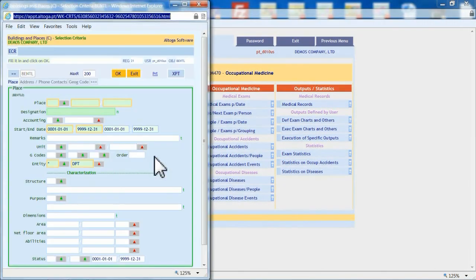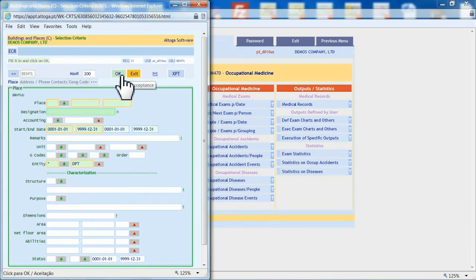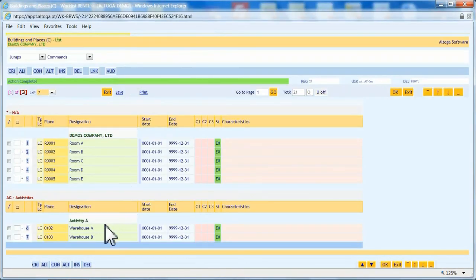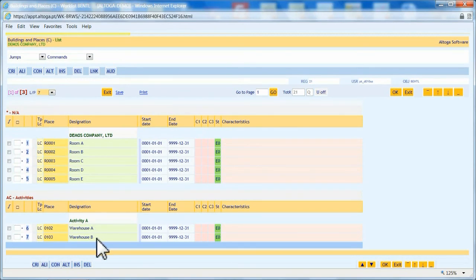Let's check now the buildings and places. Again, let's request all the buildings and places loaded in our demo company. They are, for example, warehouses in this case, warehouse A and warehouse B. Also, within each warehouse, there are the respective rooms. These warehouses and these rooms can then be used later on to hold all the medical examinations of each employee.